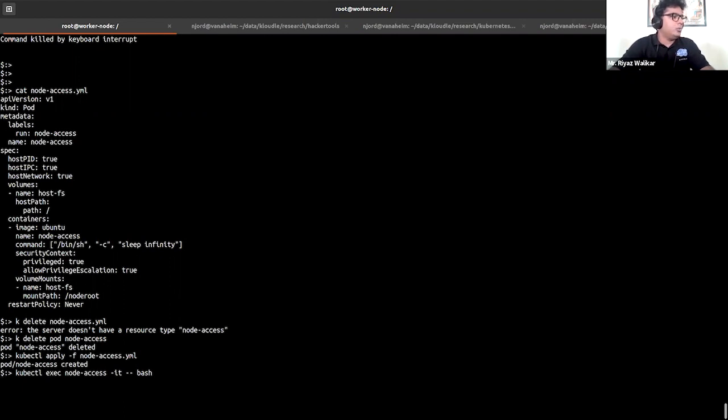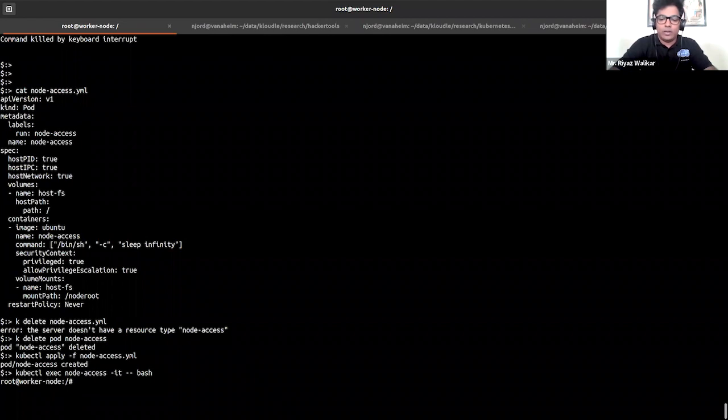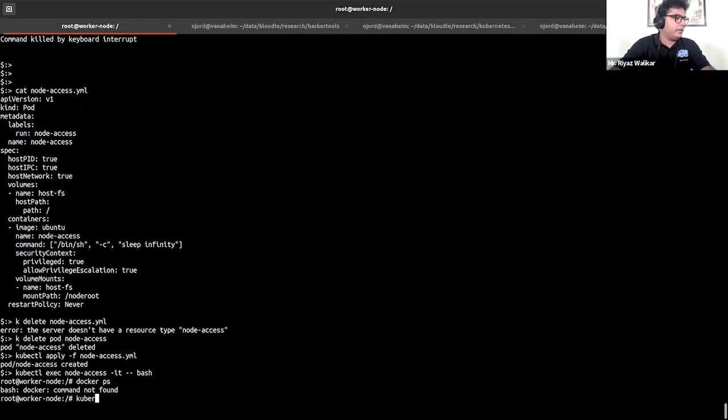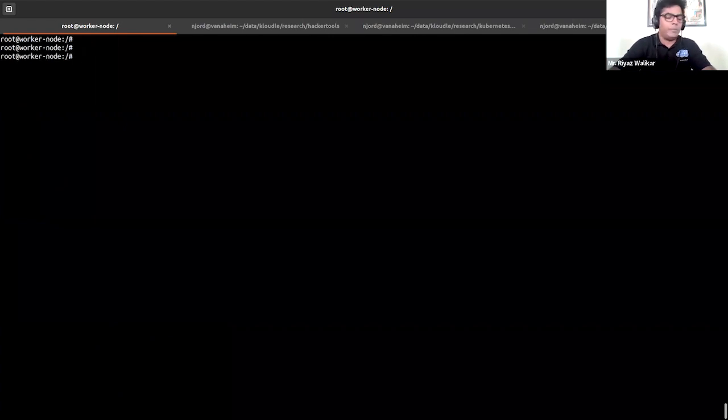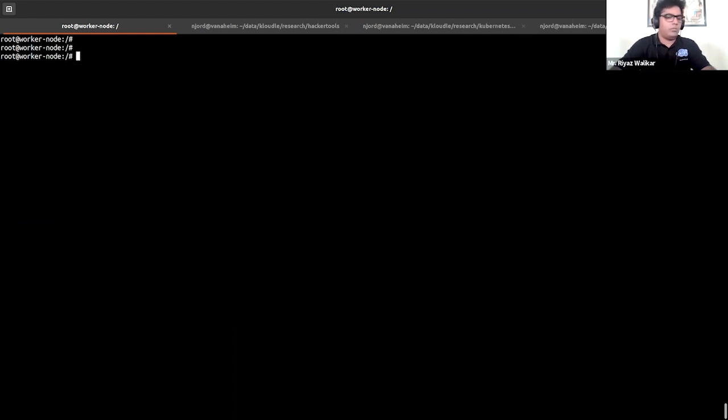So executing into the pod. Right now, I'm in the pod. I don't have access to Docker. I don't have access to kubectl. But because I'm in the pod and there's a host path that is mounted, I could chroot into that path. So now what I have done is I've escaped into the underlying node.